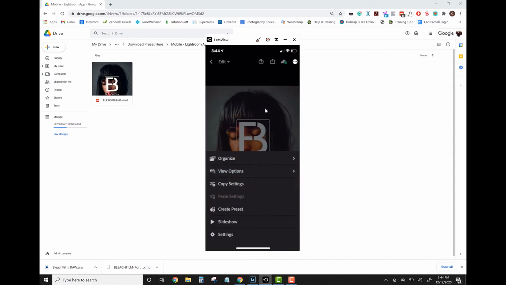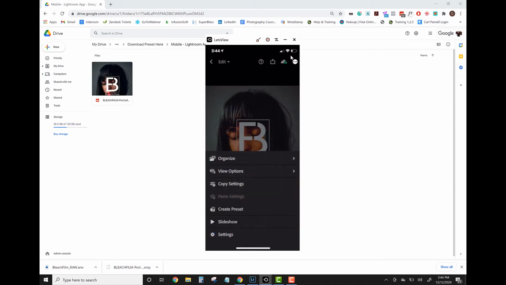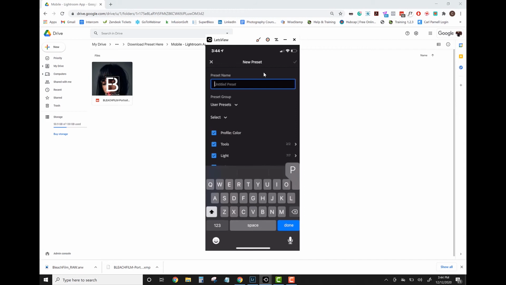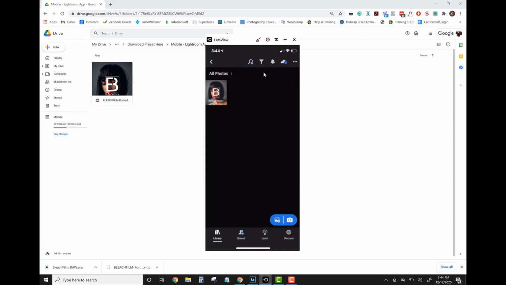So we're going to now create a preset by clicking the top right corner, three dots right here. Create preset, select all the different tool options, and name this bleach film portrait preset. Click save. Now that is saved in your presets.